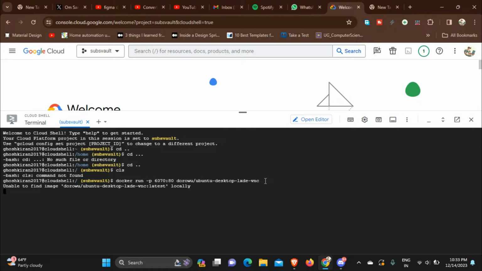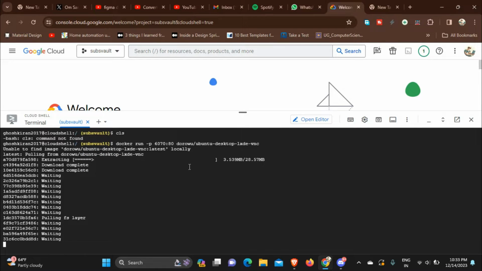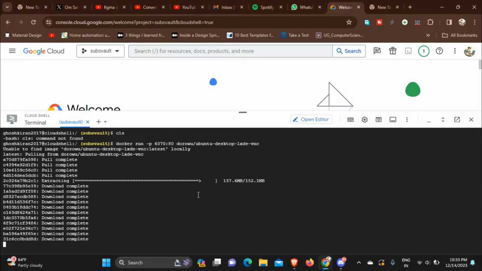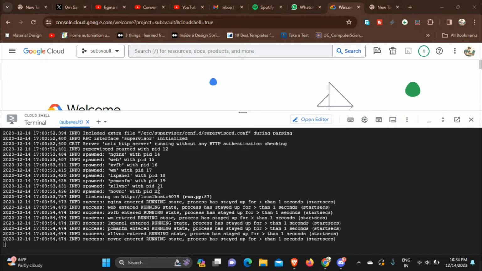And it will take some time to download the Ubuntu image from the internet, and then you can use it. So it will take some time to download. Let's just wait for the download to complete. Okay, so now you can see it is live and we can open it on web.